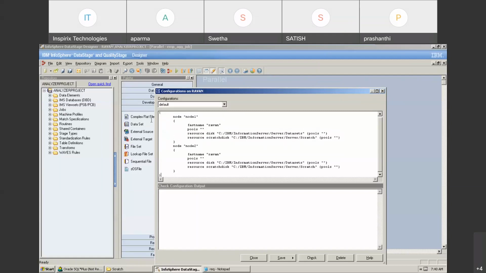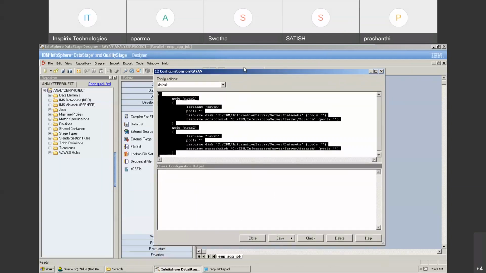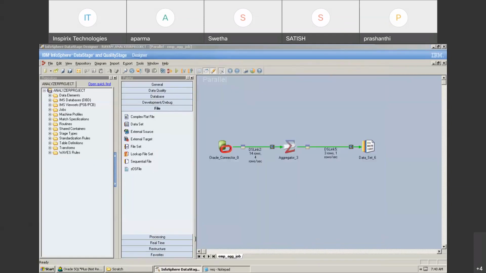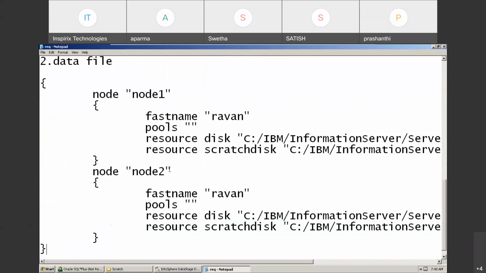Maybe you can copy this to a notepad. Do not modify or delete. If you delete, your job will not work and your DataStage will not work. Do not do anything, just watch and then close it. Don't save, check or delete. You can simply copy and paste it to a notepad and you can see.